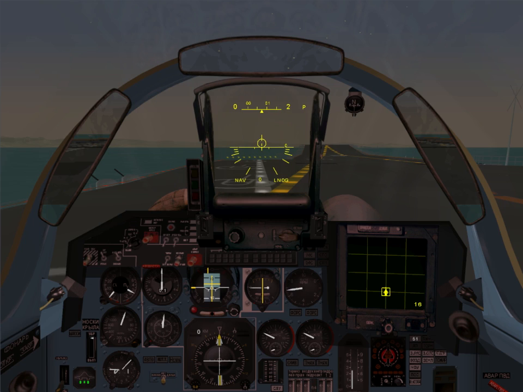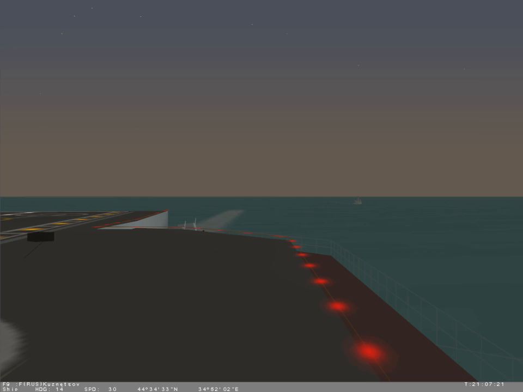To taxi, press the escape key. To restart the mission, press Ctrl Q. Then select Flight, Play Track from the Mission Editor menu.